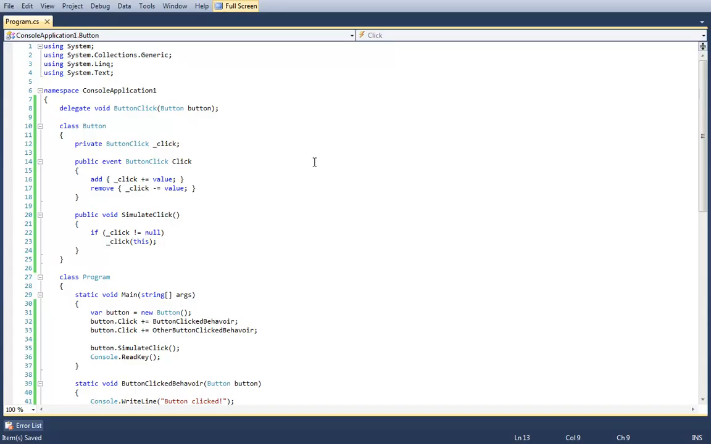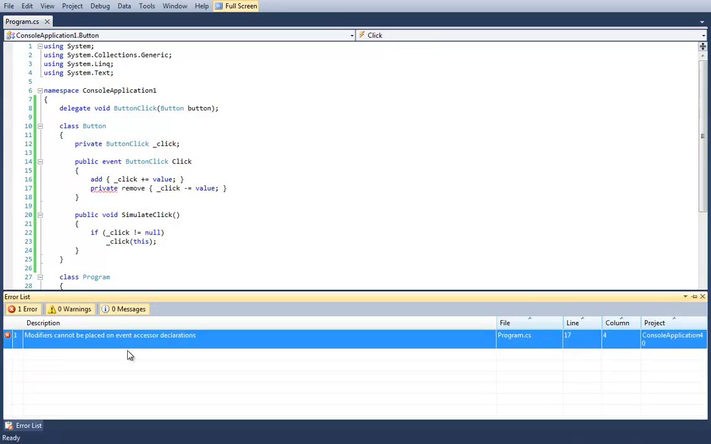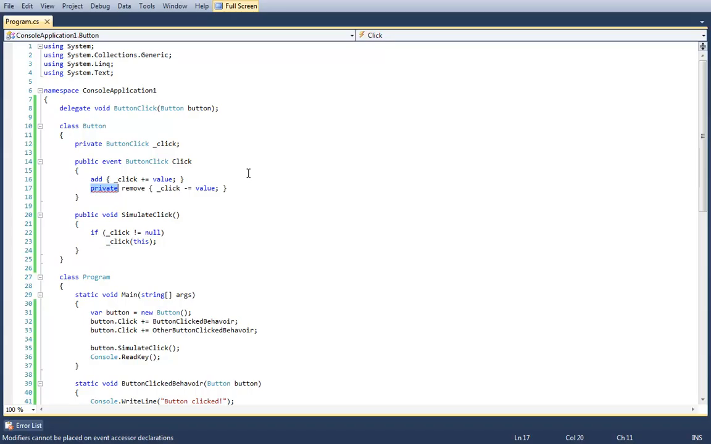So all an event is, what about a private remove? I've never actually annotated these with modifiers. Modifiers cannot be placed on event accessors. Never actually tried that before, because it didn't make any sense to me. So again, a good question. A good question, though. Yeah. So it's the right sort of question that you should be asking.